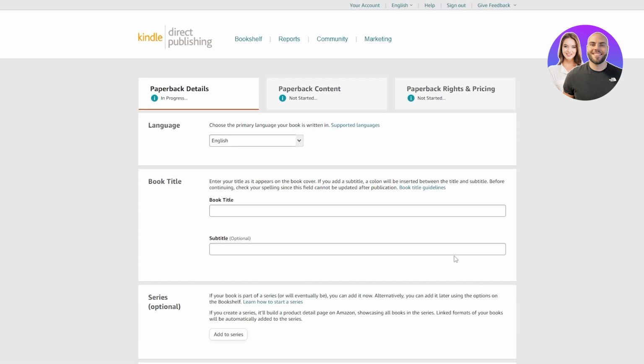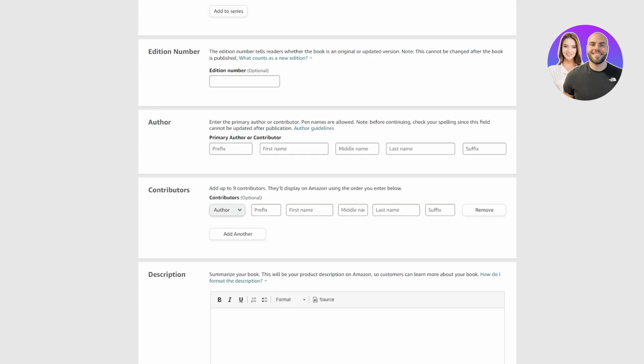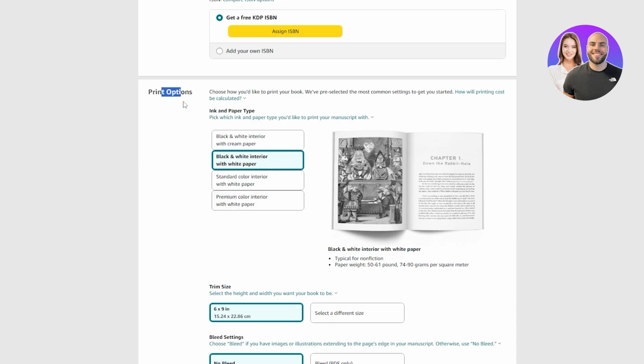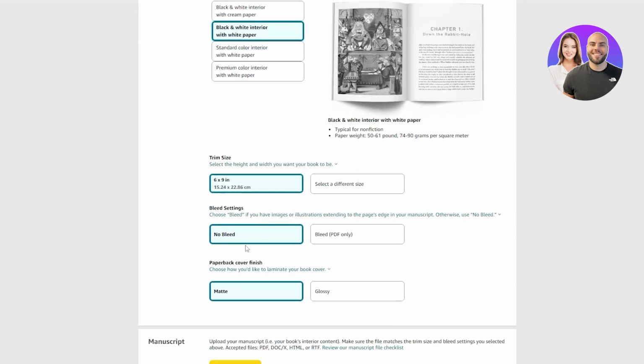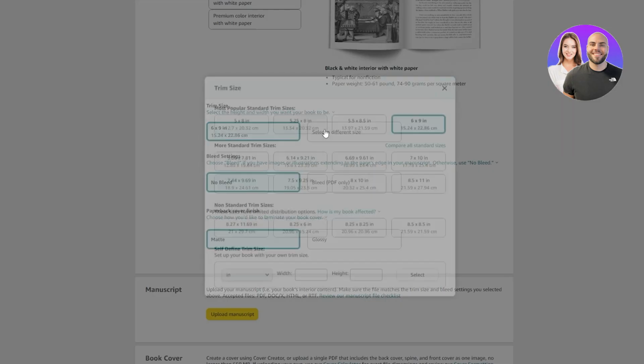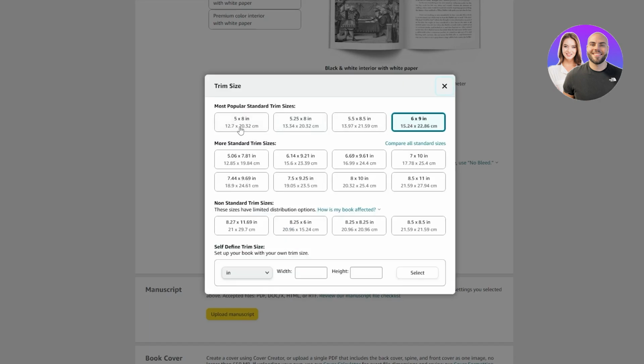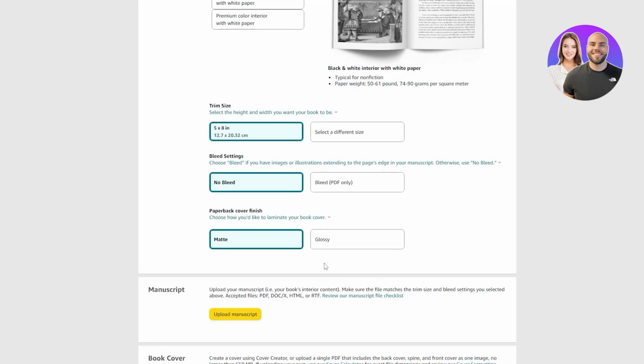Once everything is filled out, then you're going to go to the paperback content. Next, you just select your print option. Since this is black and white, we'll go with black and white. We can select the trim size. There is no bleed, paperback, matte, 16:9. You can even select a different size as well. So I believe this is the size that we've had, so we're going to select that one.